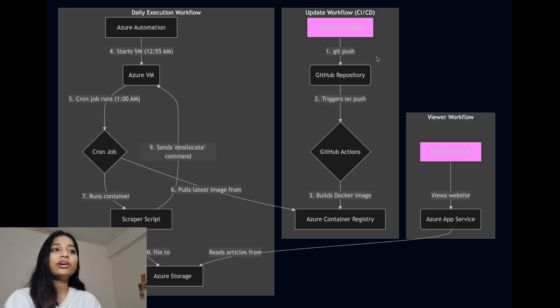Now this is the update workflow, CI/CD. Whenever we push any code to the GitHub repository, it triggers a process in GitHub Actions. When this process runs, it will build a Docker image from the updated code from GitHub and save that updated built image on the Azure container registry.